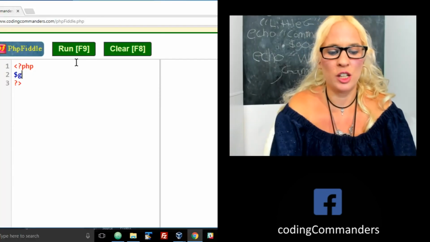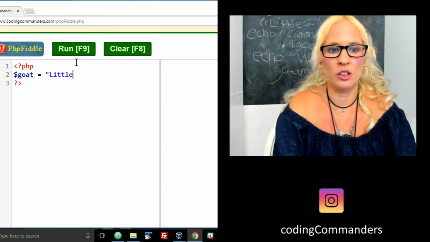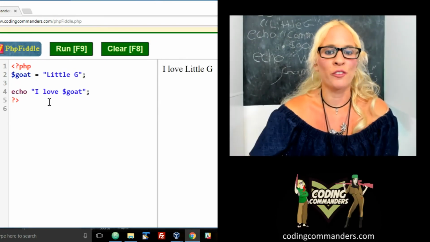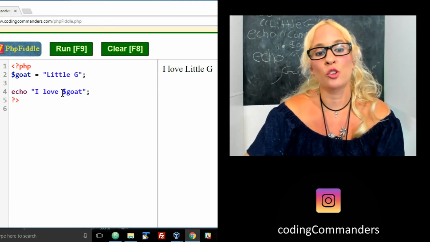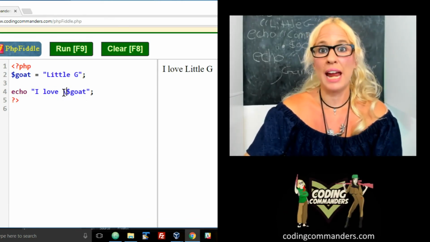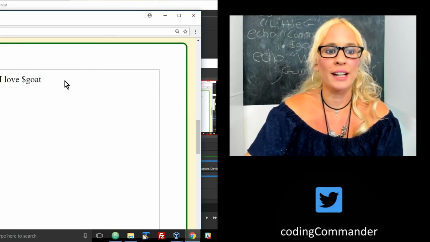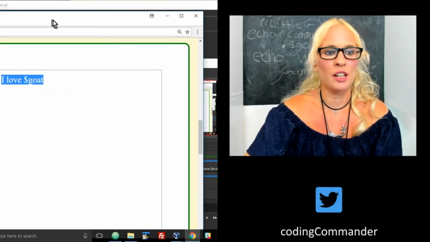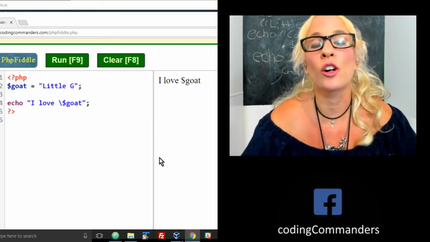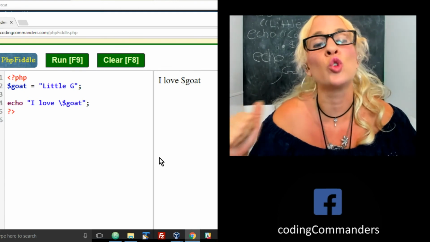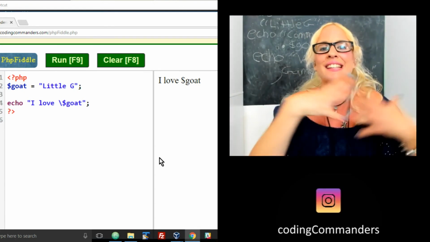Again, $goat equals little g. When we run that, it says I love little g, right? But let's say I don't want $goat evaluated. Let's go ahead and put a backslash in front of $goat. Now when we run it, it says I love $goat. So you can use a backslash to escape a character that's going to be evaluated, but you do not want to be evaluated. You want it to just display as a literal.